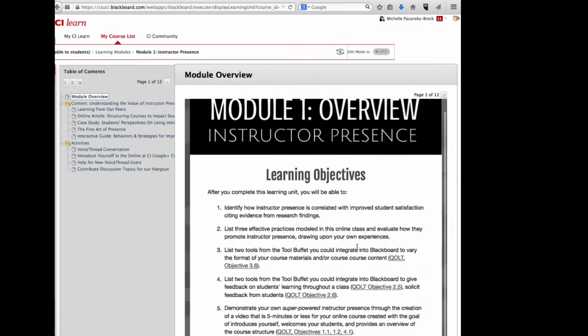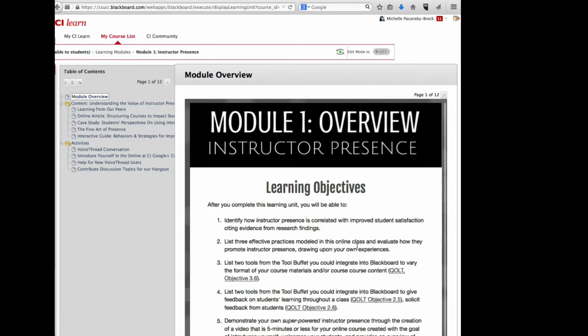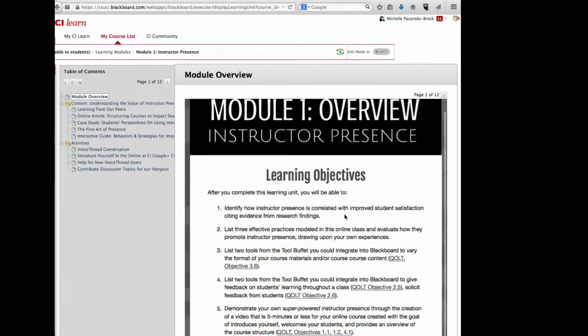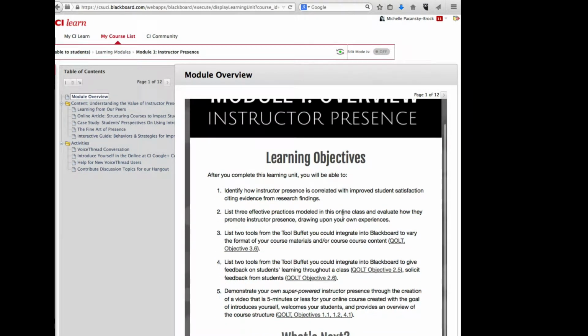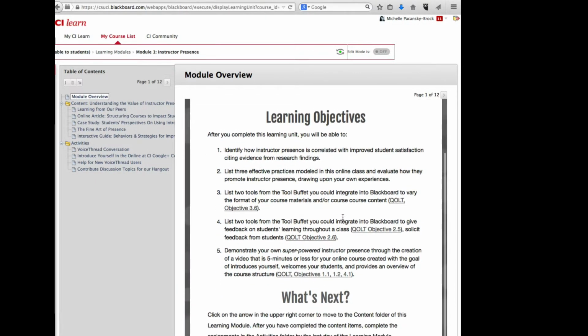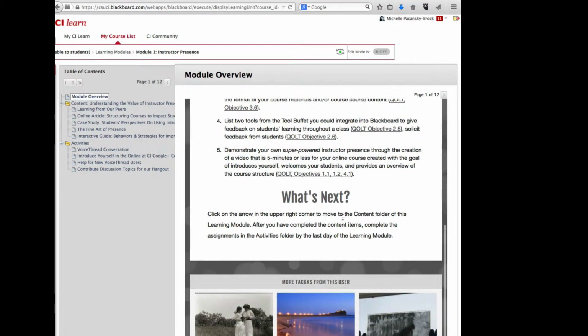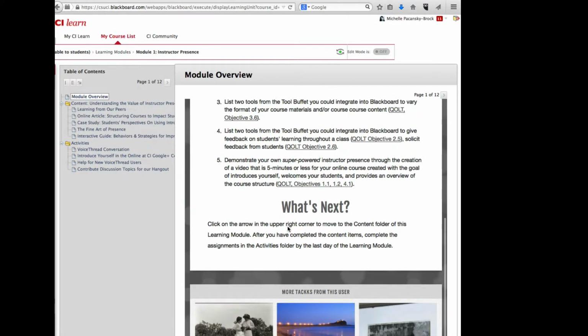So the module overview is simply a high-level overview of what to expect. It will include your learning objectives for the module, okay? So this is something you'll want to check out first and foremost, read through the learning objectives. And then it has a little area at the bottom that says what's next, and that's just to prompt you what you should do next.